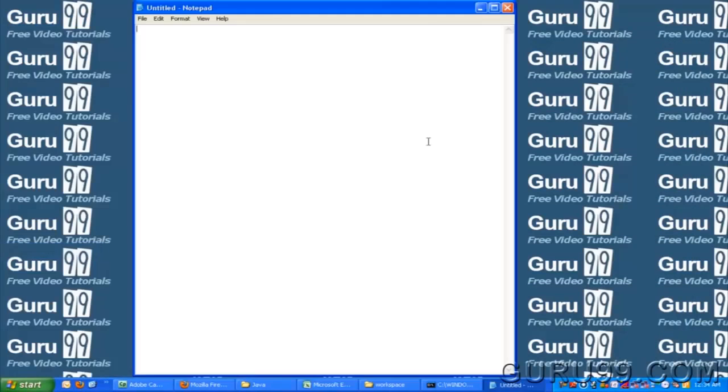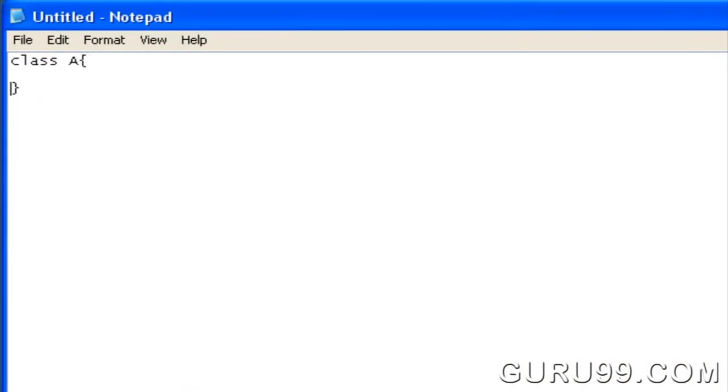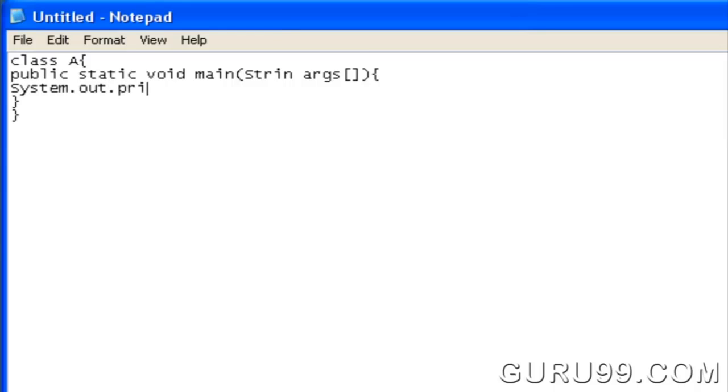Open Notepad. Declare a class with name A. Declare the main method: public static void main, String args. Type the System.out.println, which displays the text First Java Program.